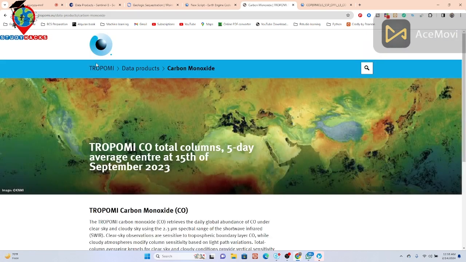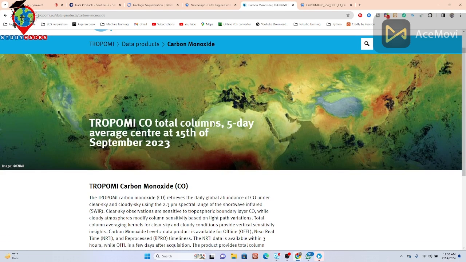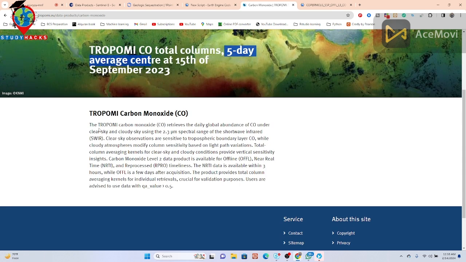So now we can get the TROPOMI carbon monoxide data product. The TROPOMI carbon monoxide is the column's 5-day average centered on the 5th of December. It is a 5-day average data set of carbon monoxide. The TROPOMI carbon monoxide mainly gives the daily global abundance of carbon monoxide in clear sky, in the 220 spectral range. So it is a clear sky observation, not cloudy atmosphere.